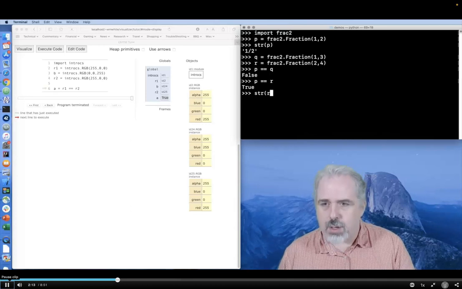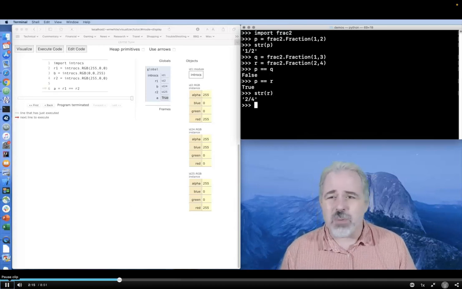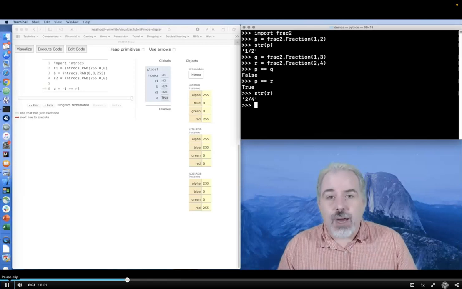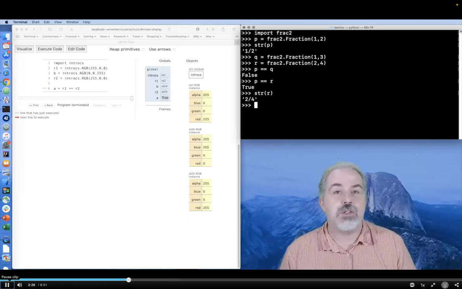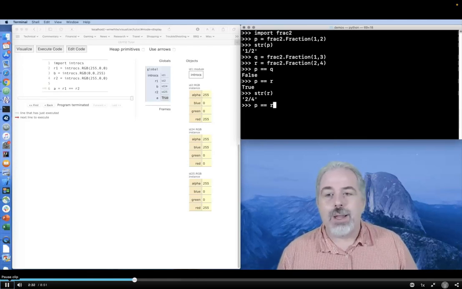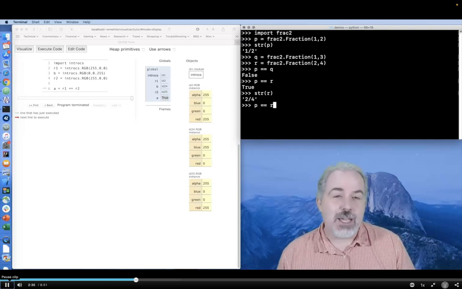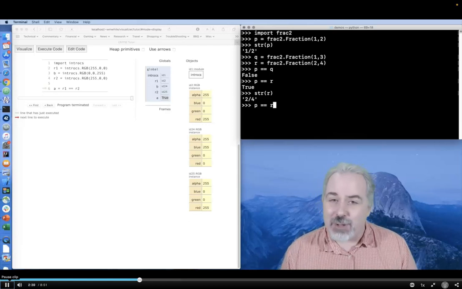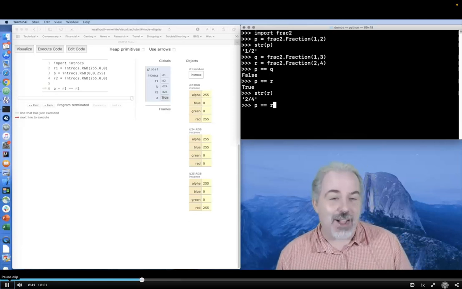If I look at r, they don't even have the same numerator, right? The numerator of r is 2, and the numerator of p is 1. Oh, but wait, I'm defining fractions. And so if I think of them as fractions, 1/2 is indeed the same as 2/4. This is actually doing the right thing here. But how did Python know that? Well, it knew that because this double equals is an operator, and that means that we have a double underscore method that allows us to define this.